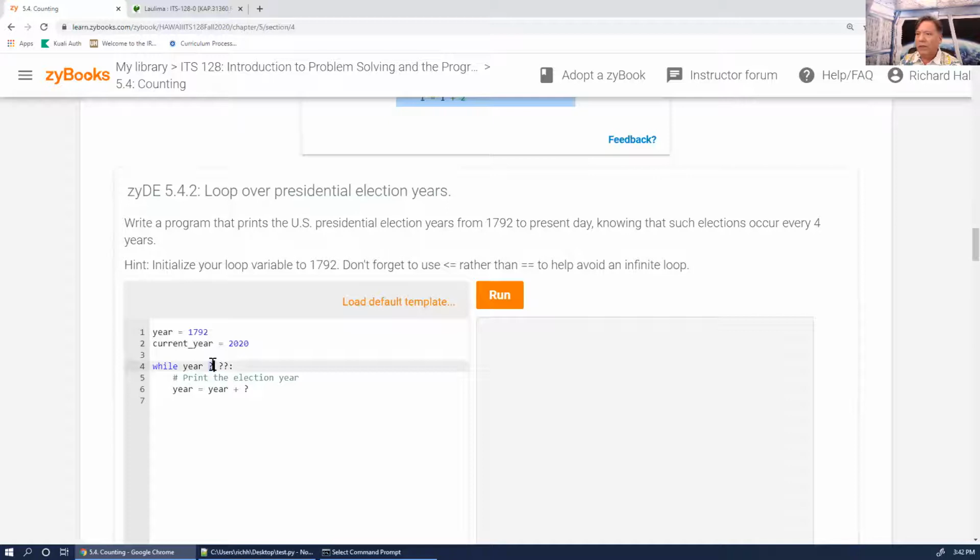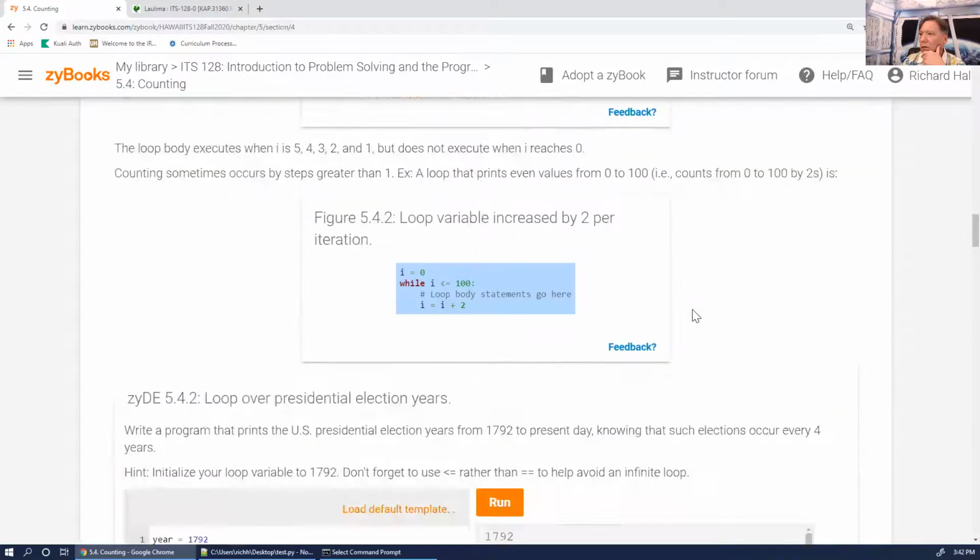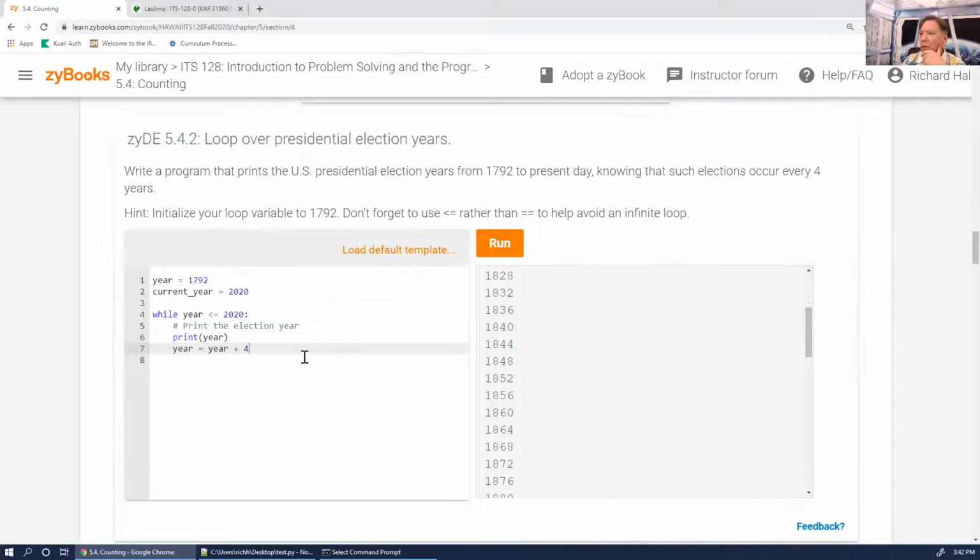While the year is less than or equal to 2020, print the election year, and year equals year plus 4. So it looks something like this. There they all are. How many of them are there?